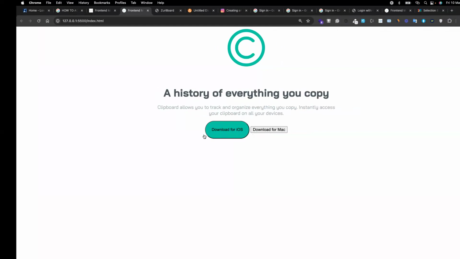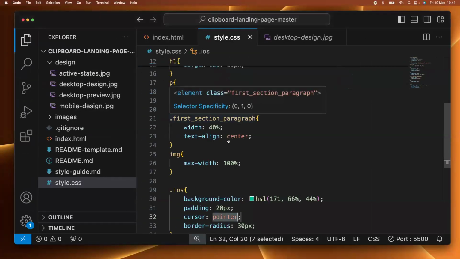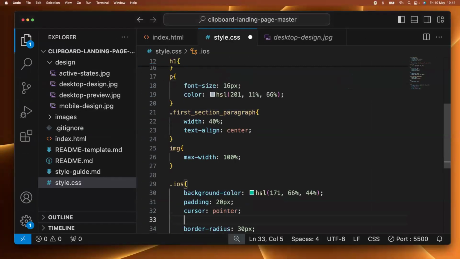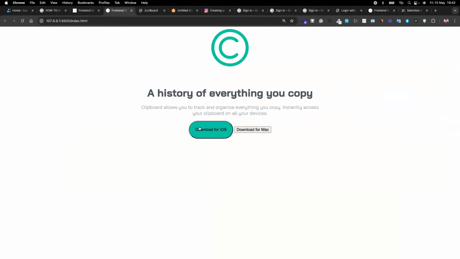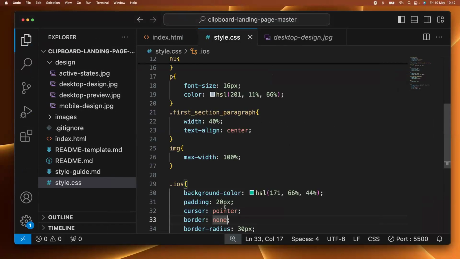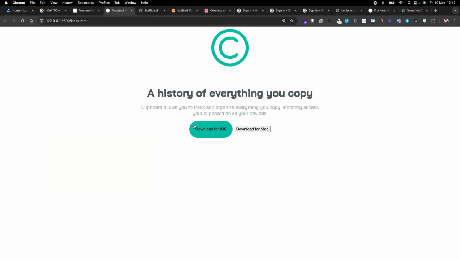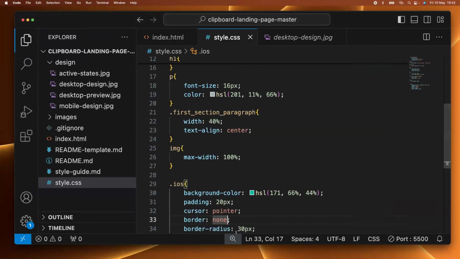Then I also need to remove this outline border. So I would say border none. This should remove this black box, this black thing that you can see. So if I say border none, and let's see, yeah, it has removed it. But my padding is still not okay.